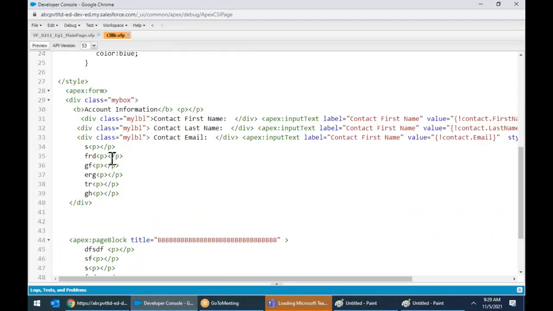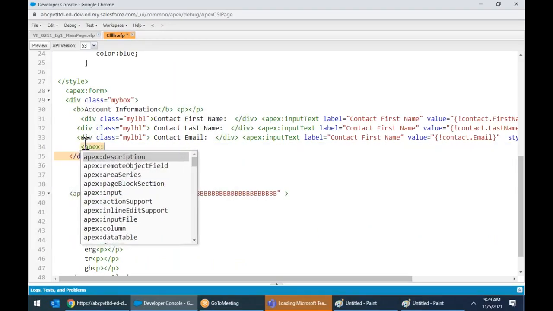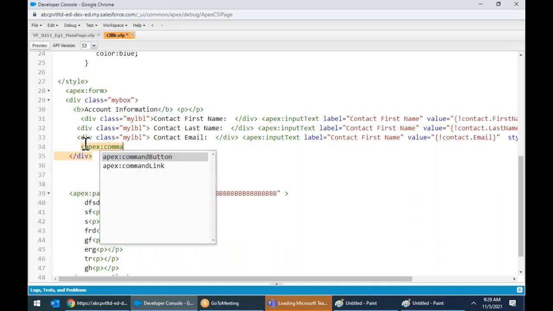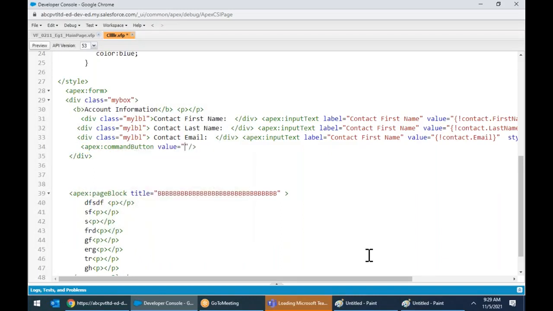Use button. All these things I'm removing. Apex command button. Command button. Value equals to login.